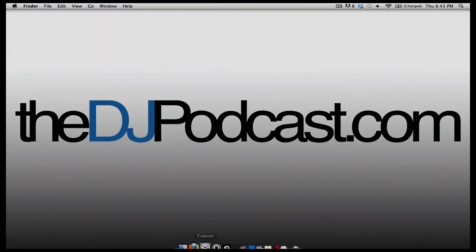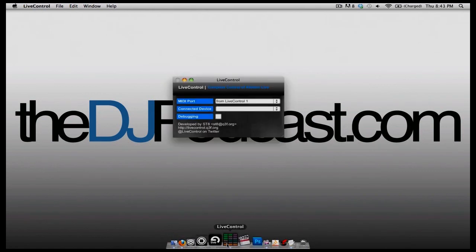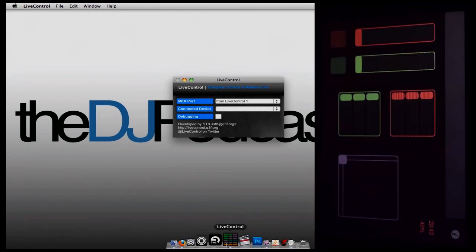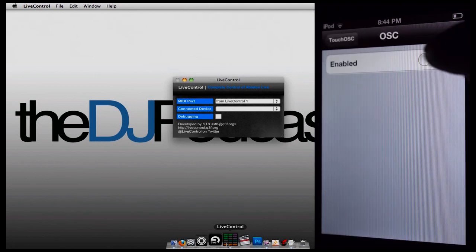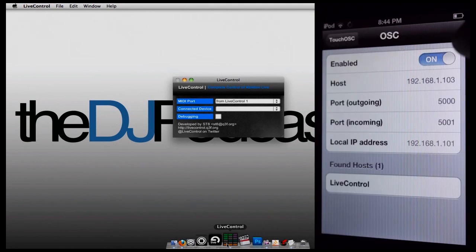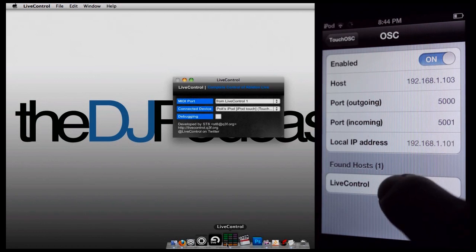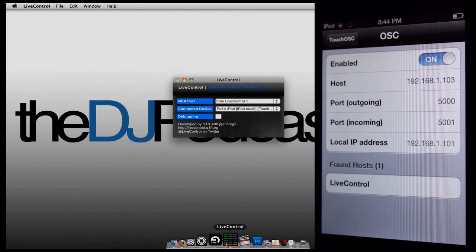We're going to start by launching the LiveControl app, and this is running on our computer. Now, on our iOS device, which is connected wirelessly with our computer, we're going to go into the settings, and then we're going to want to make sure that first MIDI bridge is disabled, and then we'll go into the OSC tab. We're going to enable this, and then we are going to select LiveControl from the list of found hosts.